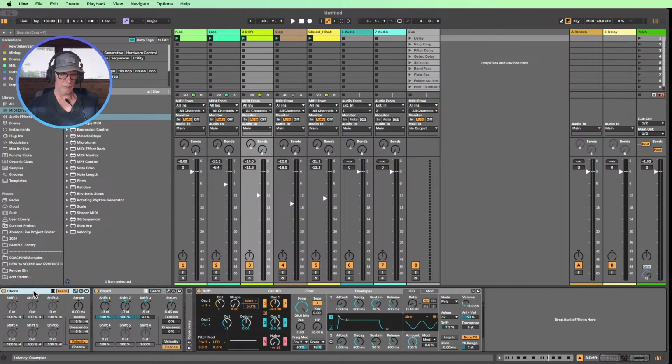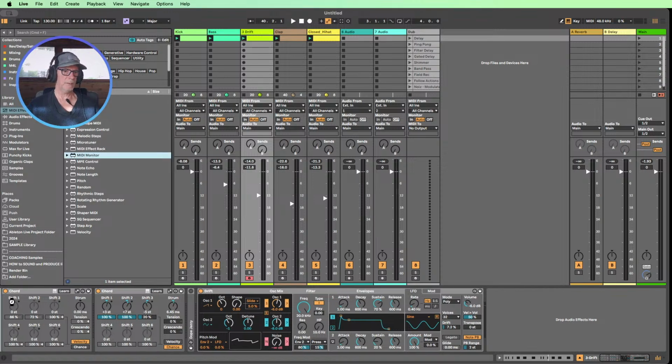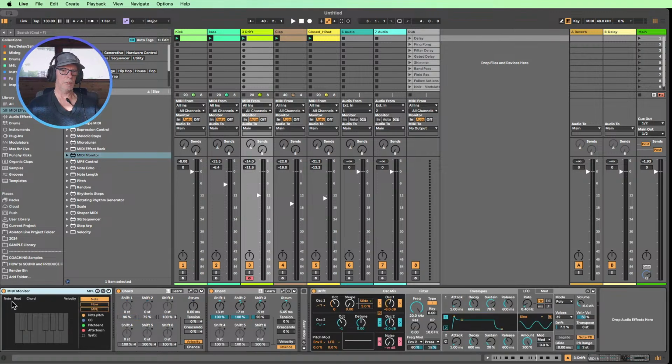I've interrupted myself here, but if I now play, let's just make sure we've got everything working here. So I've just played a chord on my keyboard, and it's remembered the intervals of what I've just played. And if you're not too familiar with that, you can also use the MIDI monitor. Love this little device here. And this you can put on this track, for example. Let's turn off all that stuff over here.